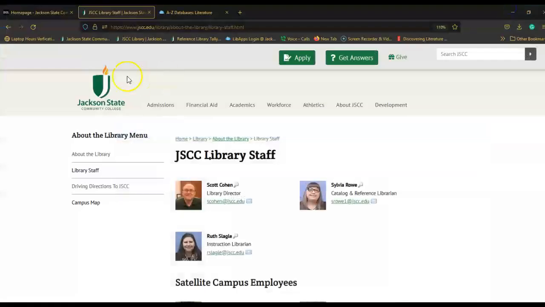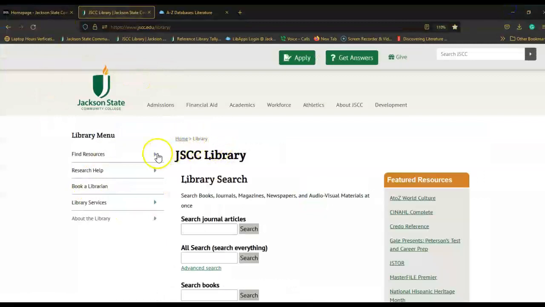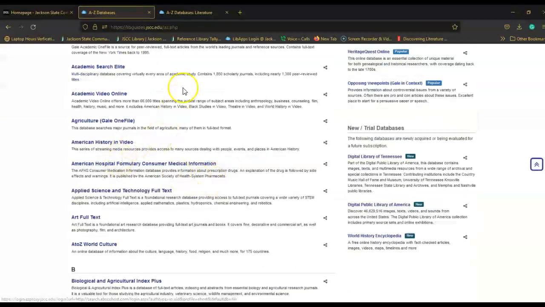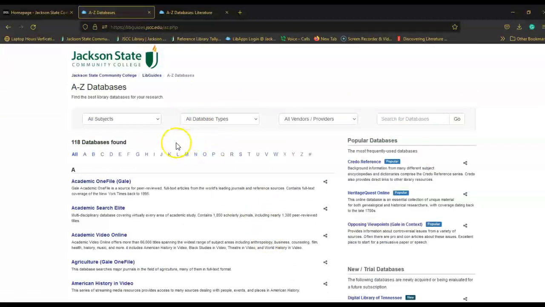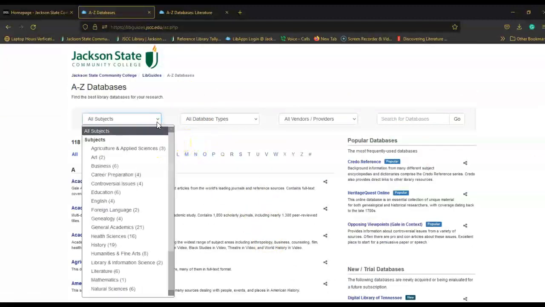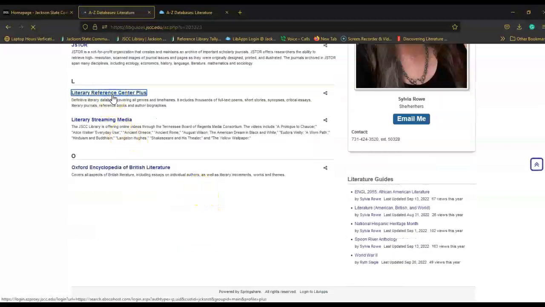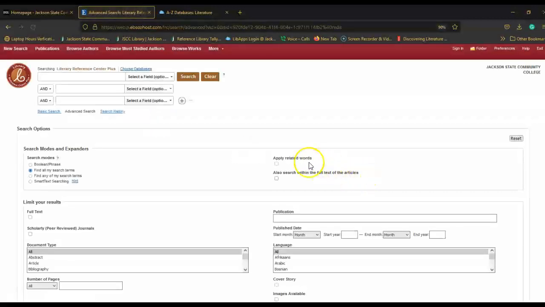Okay, so let's get into the three different databases you can use. The first one is Literary Reference Plus. To access the databases, you want to go to find resources, go to A to Z databases, and then you'll see all of them listed out, but this one is specifically going to be listed under literature. So we're going to go to literature, and click on Literary Reference Plus. Within Literary Reference Plus, you're able to look up authors. If you know a specific series title, you can look that up.